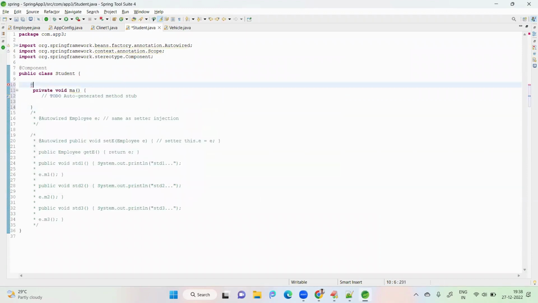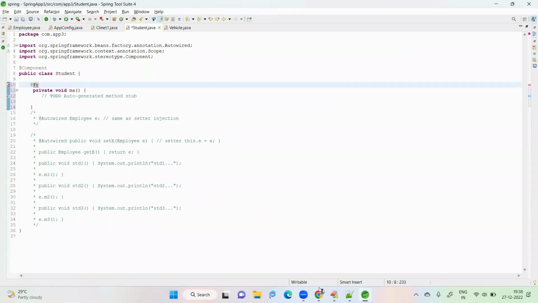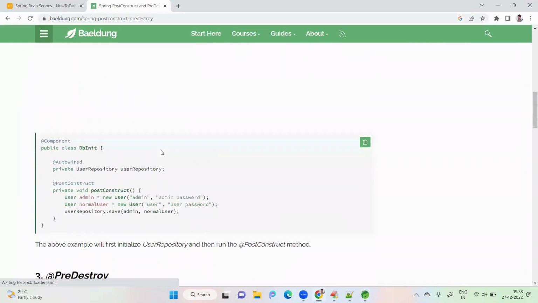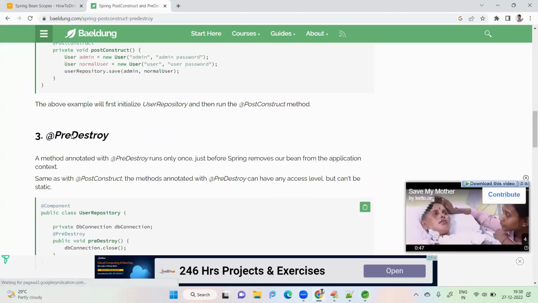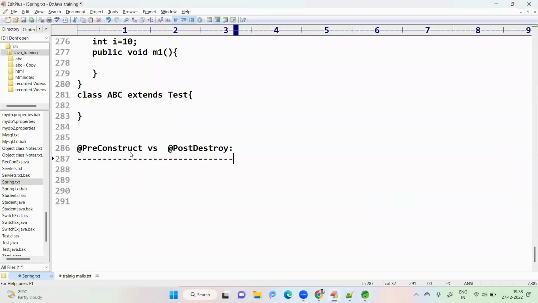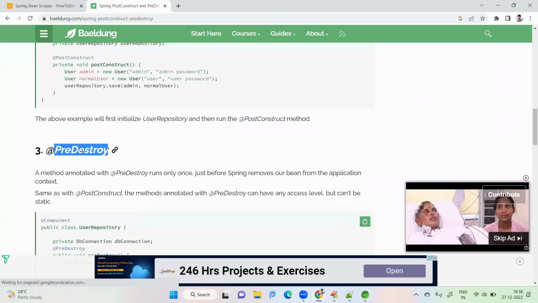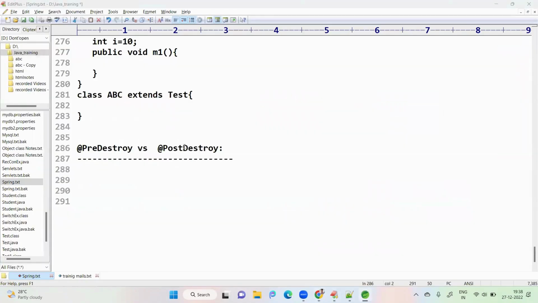What is pre-construct and post destroy? Post construct and pre-destroy. Okay. What is pre and post? Generally, any meaning for that?